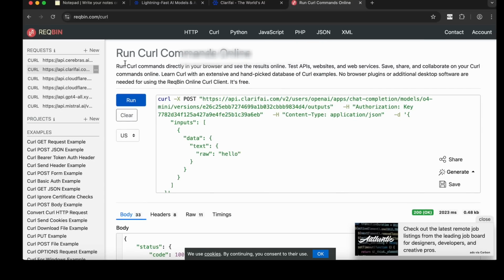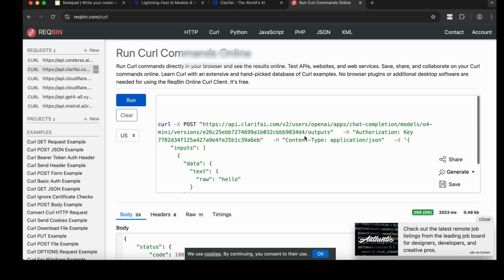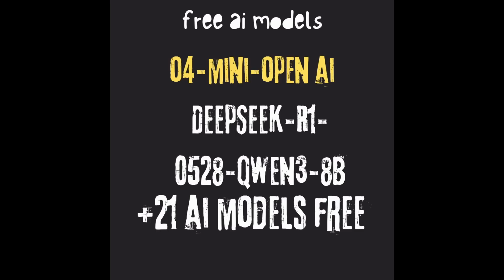Clarifai offers over 21 different AI models completely free of charge. But here's the catch. There's a rate limit of 1,000 requests per month. Keep that in mind as you're building your amazing AI-powered applications.